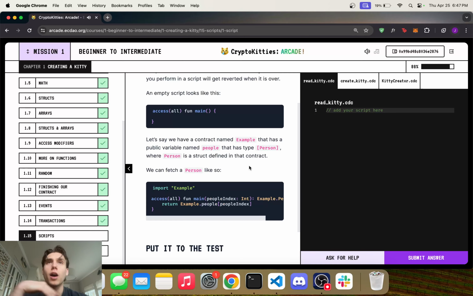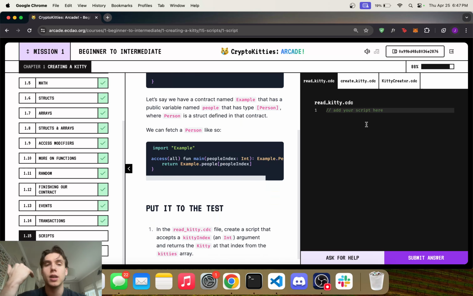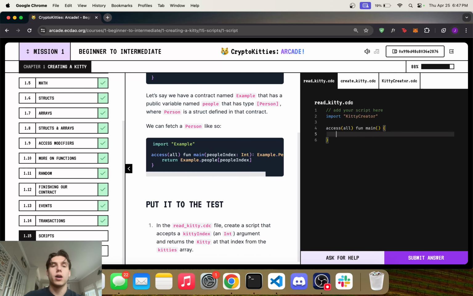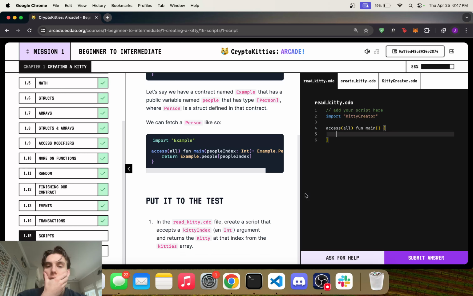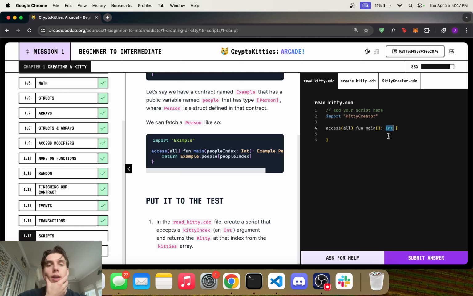Now, scripts, same concept, except now we're reading data from the contract instead of changing it. And scripts have a different format. So we have to first obviously import kitty creator, which is our contract. Then we can say access all function main. And this is the normal format of a script. And if you want to return something, it's the same as other functions where you put a colon and then the type. So we're going to return an int here.